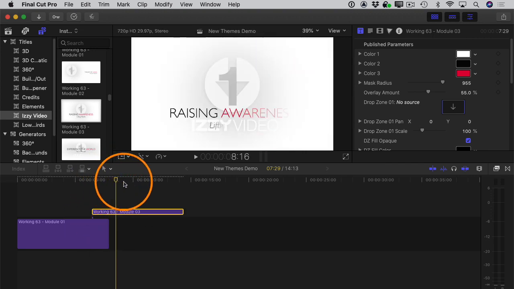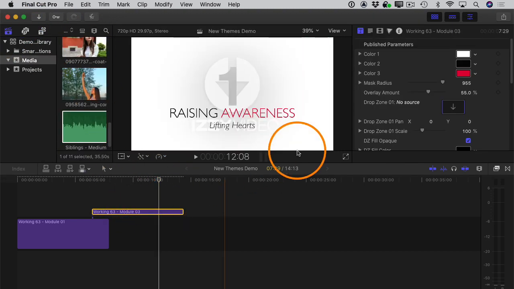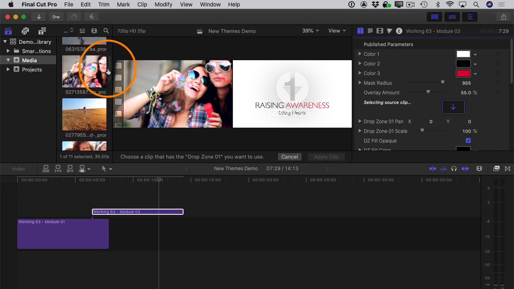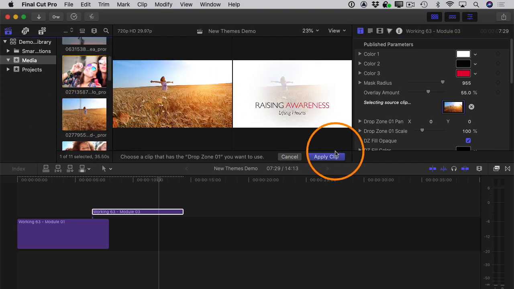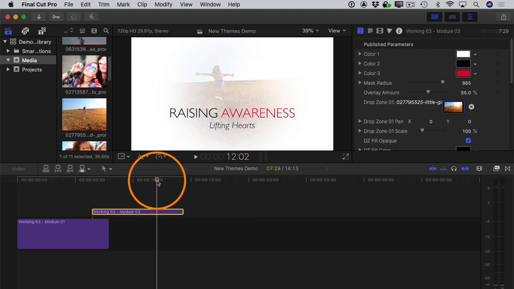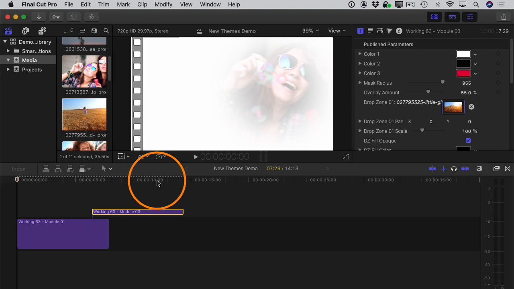I'm going to move this over here so we can see the drop zone. Go back to the clips, select this, click on the drop zone well. Let's choose another video clip. And I'll choose this one here. Click apply clip. Now let's play through this and see what it looks like. I'm going to click down here, hit Home on the keyboard to move the playhead to the beginning. I'm going to render this out. It'll help it play back more smoothly.